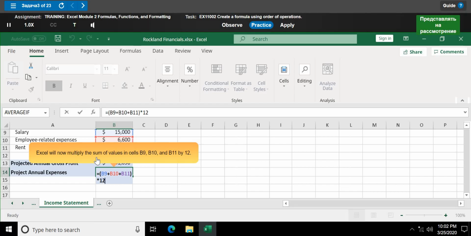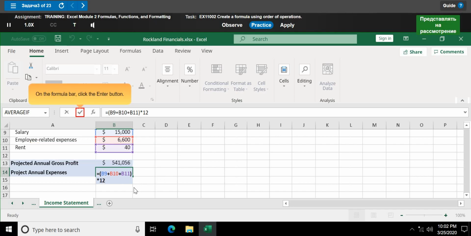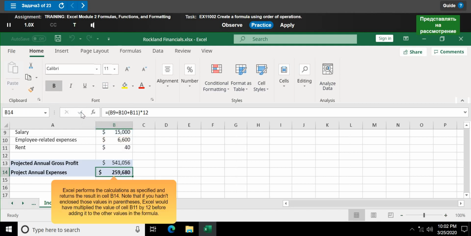Excel will now multiply the sum of values in cells B9, B10, and B11 by 12. On the formula bar, click the Enter button. Excel performs the calculations as specified and returns the result in cell B14. Note that if you hadn't enclosed those values in parentheses, Excel would have multiplied the value of cell B11 by 12 before adding it to the other values in the formula.